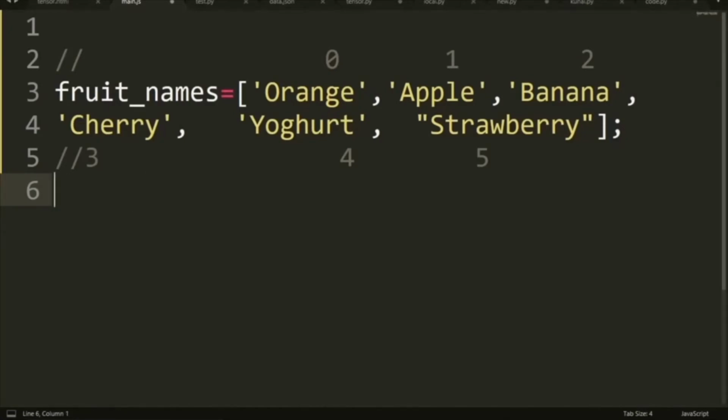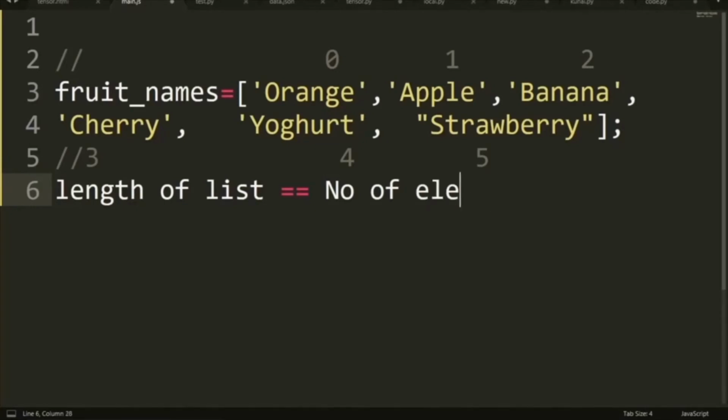Now we talk about loops. Now we talk about how you can use loops in this. Before starting with loops, you have to understand one question: what is the length of this list? What is the length of your list, this fruit names? Or we can say the length of the list equals the number of elements in your list.